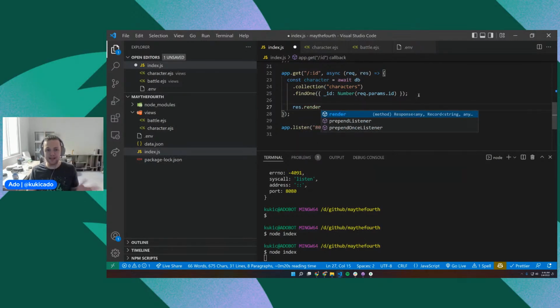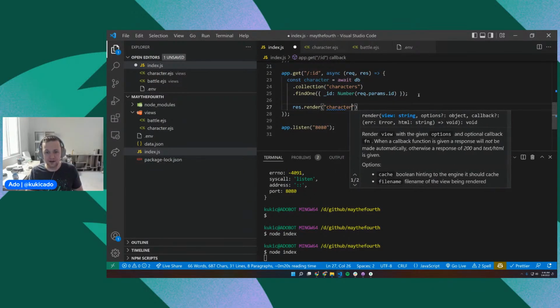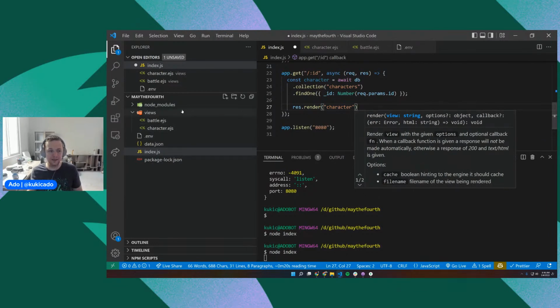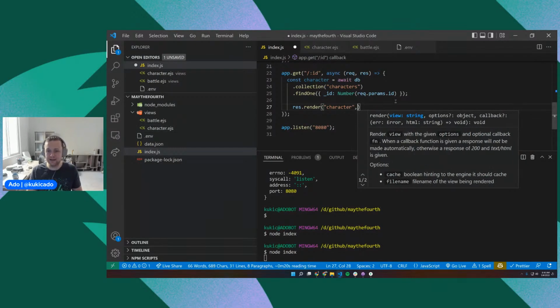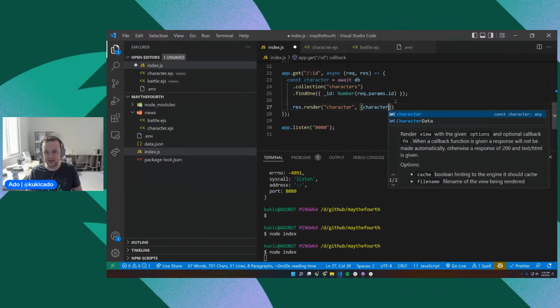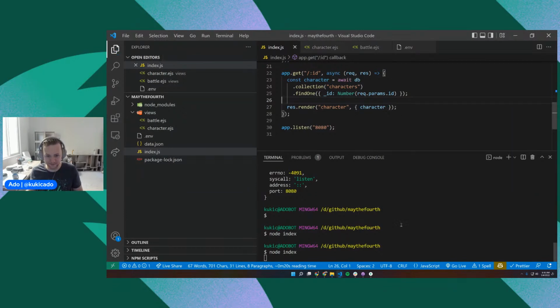So now we're not passing JSON data back to our browser. We're actually going to render a view. In this case, our view is going to be character. So by default, it's going to go into this views folder and character EJS file. And then we're going to have to pass it our character so that it knows which data to load.